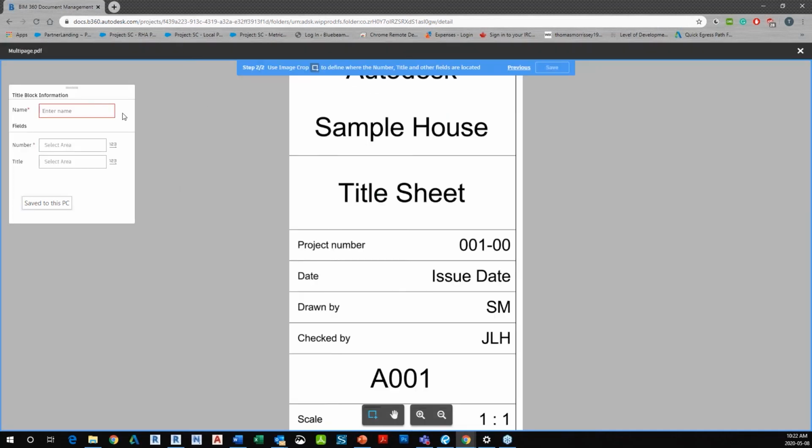And then it says, okay, what's the name? Basically it's looking for me to define a layout. So I'm just going to call this layout 1. This comes in handy for future PDFs. Say if you have different revisions come in, you can use the same layout for the next PDFs that you're going to upload.